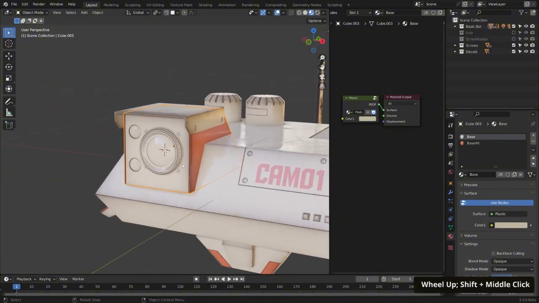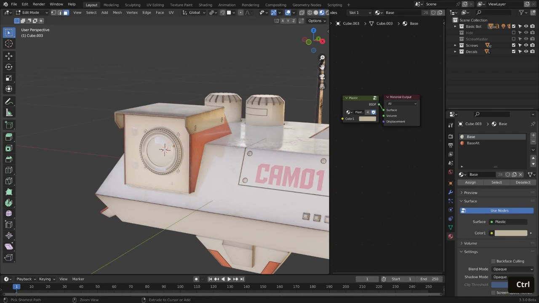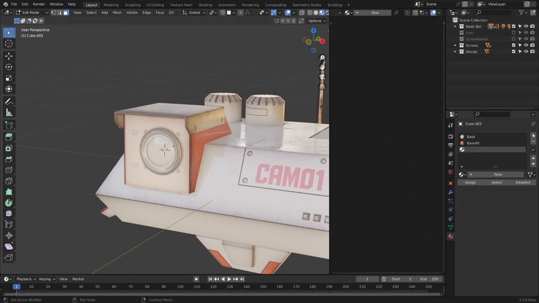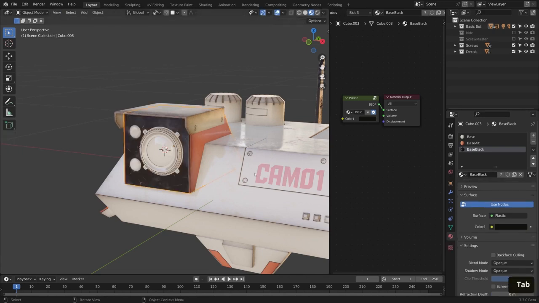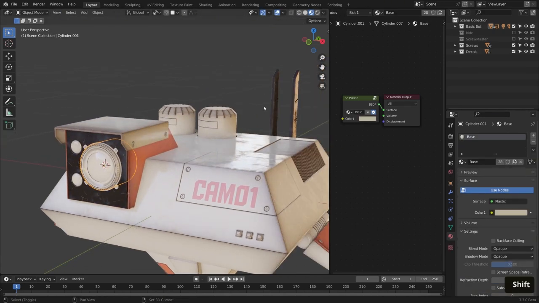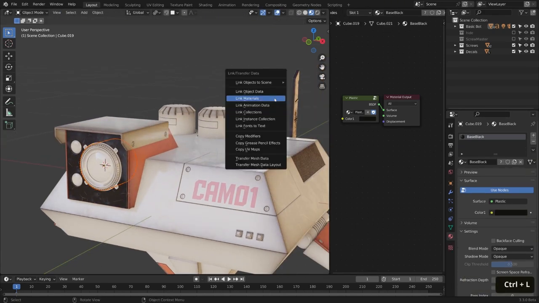However, in the case of our camera module here, we want to select the very front, hitting Ctrl and plus on the number pad just to expand the selection. Create a new material slot, select base black and apply. And we can do the same for our lens casing, but this time with Ctrl and L.